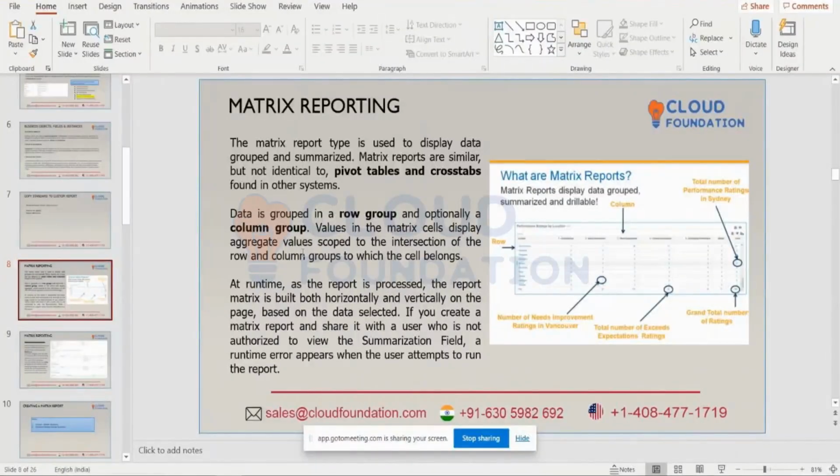So the matrix report type is used to display data grouped and summarized. You can either group the data as well as provide a summary of the data. It is similar to a pivot or cross tab that is available in other systems, but it's not identical, right?